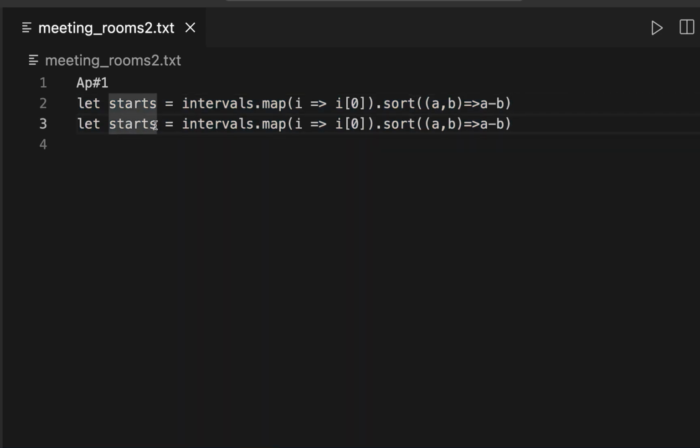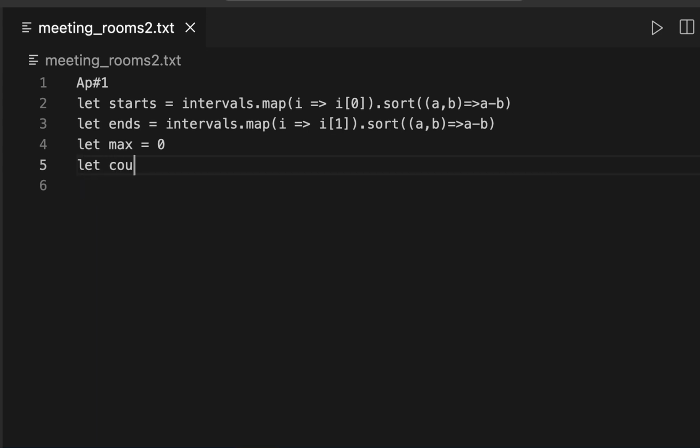So instead of starts, I want ends, and ends equals intervals dot map, and it will be the end time, not the starting time, from a to b. So this is done, and now I have both the arrays, starts and ends. What I will do is calculate the max, as we are finding the minimum confidence required. So I can take a max variable. Again, it depends on you, whatever variable you want to take.